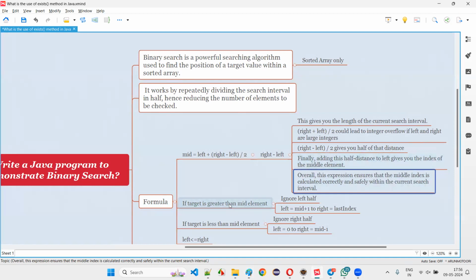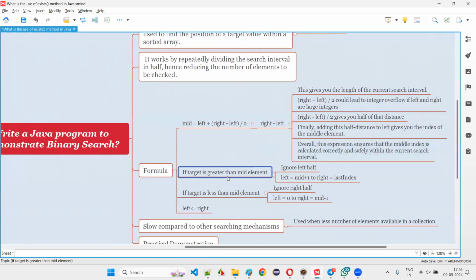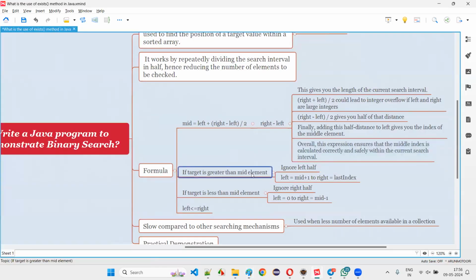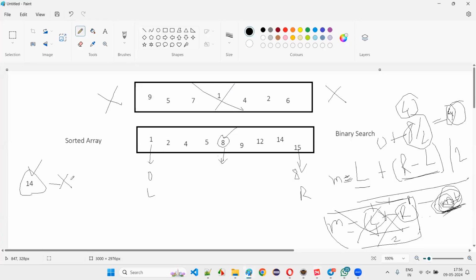Then in the next step, if the target is greater than the mid element, for example, here target 14 is greater than 8, right? In that case, they will ignore the left part. 14 is greater than 8 means it will be in this area, not that area. So this area will be ignored.